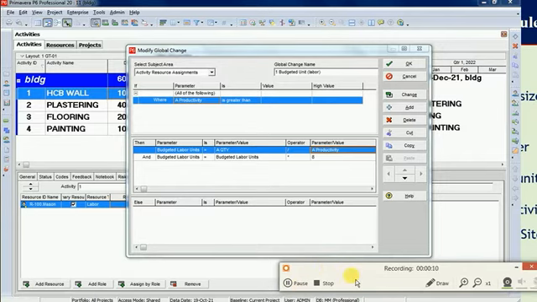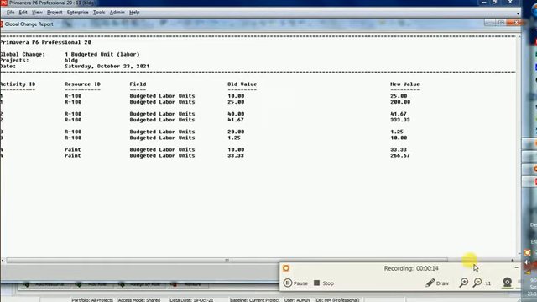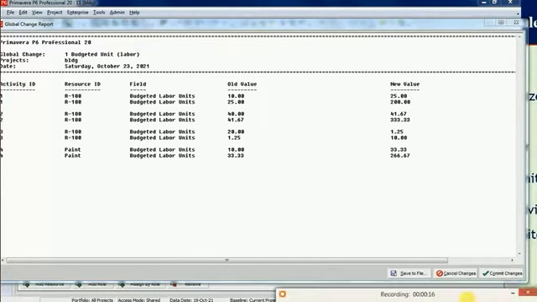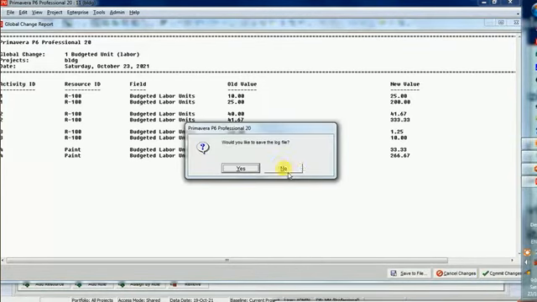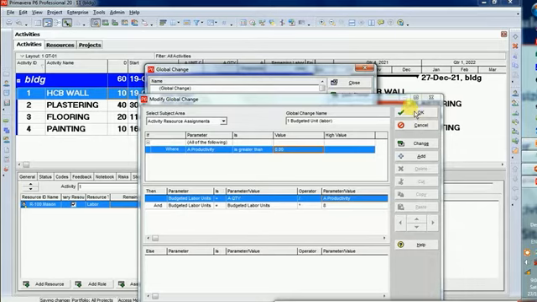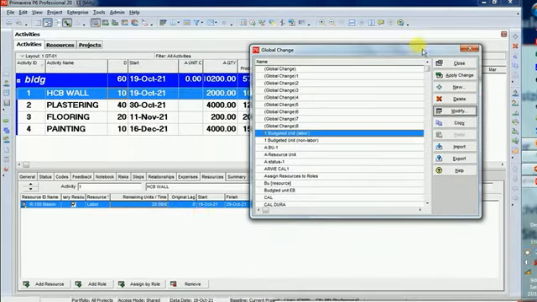So the next thing, here is the results. As you can see, here is the result. Commit changes. Would you like a log file? I don't need the log file. So Primavera software will automatically calculate the number of crews per day.